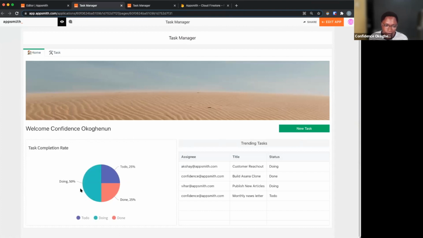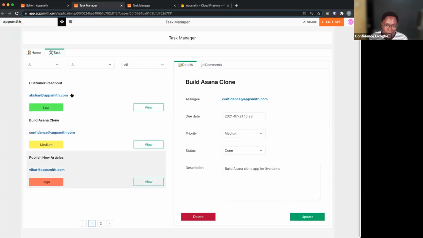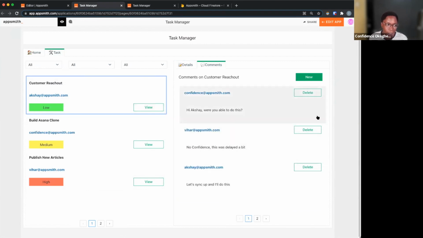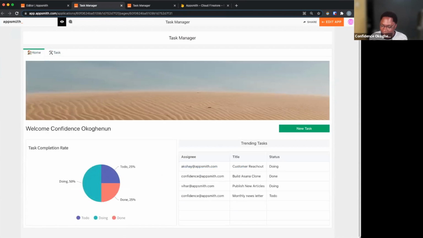We have pie charts, we have the list of trending tasks. We also have our task view that lets us click on a task, see the details, see the comments, and create comments and delete comments. So this is our task management application. I hope you liked it. And I hope you also enjoyed building it along with me.